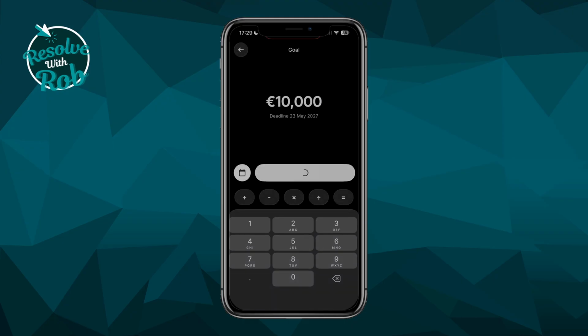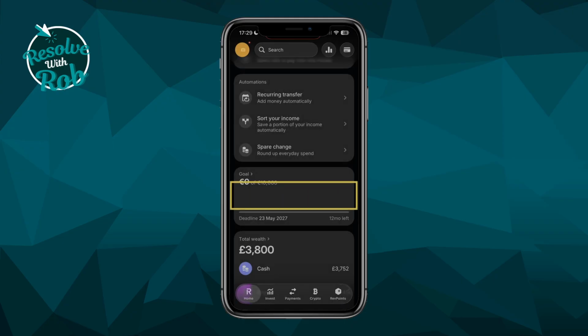Once you press Set and then click on Done, it will give you an overview of the amount you've currently saved, along with the deadline and how long you've got left to reach your goal, which is great. Now every time you add money to your pocket, this figure will update to show your progress and let you see how close you are visually on the progress bar.